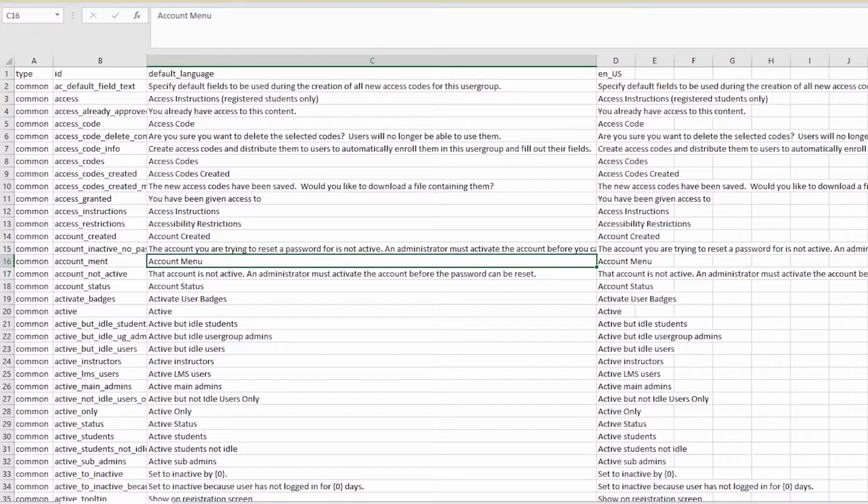The LMS will export all of the phrases and wording inside the LMS to an Excel spreadsheet. The spreadsheet that we're looking at now shows all of the wording used inside the LMS. In this case, there are two columns. One is the default language, which is supplied to the LMS, and the second column is the actual language that is being used inside the LMS.